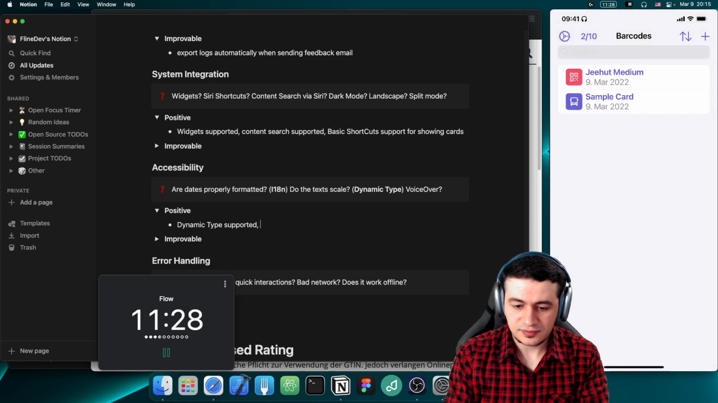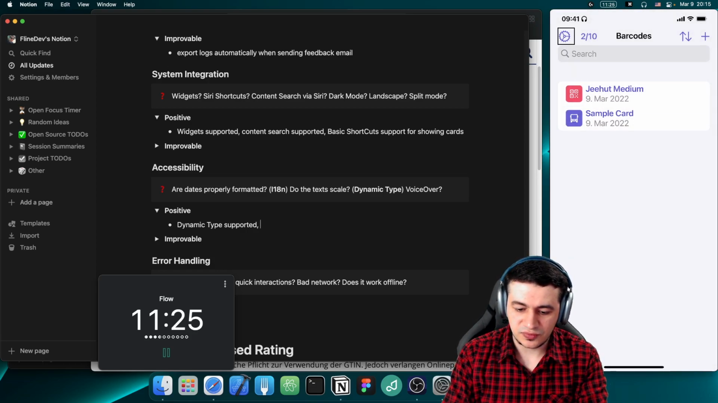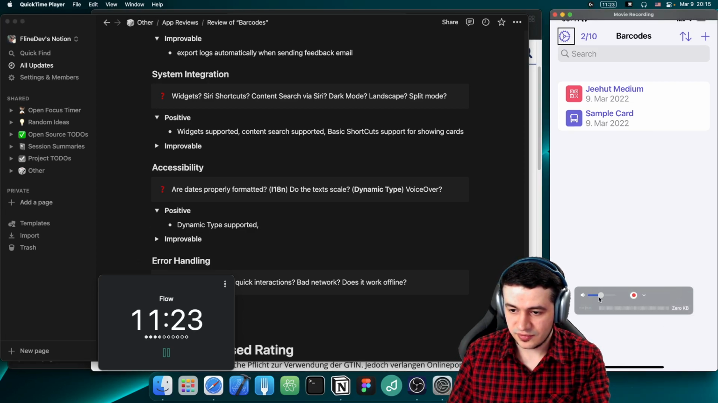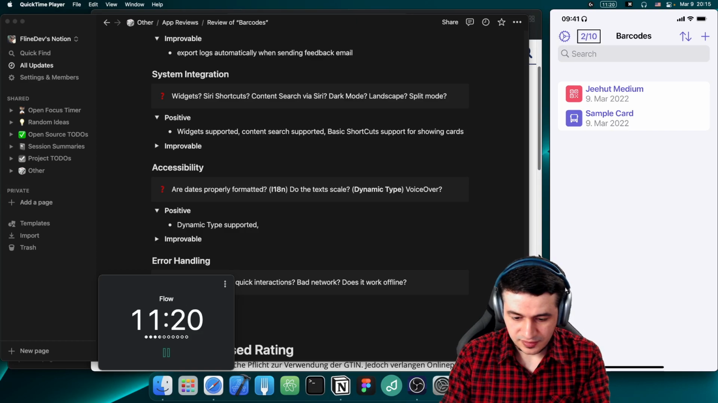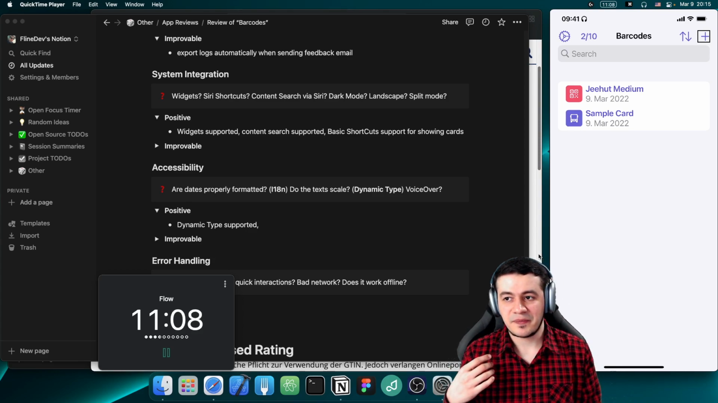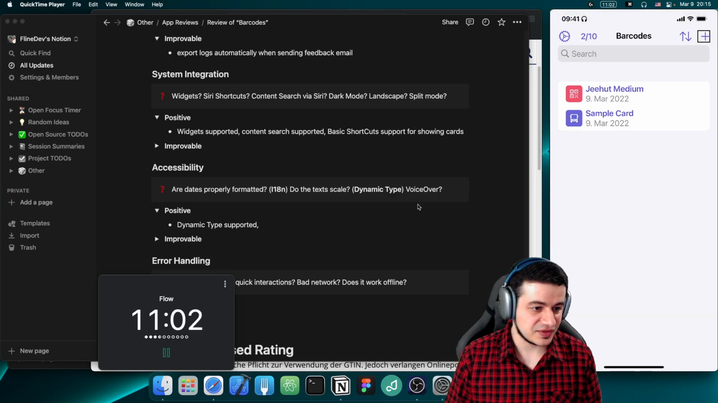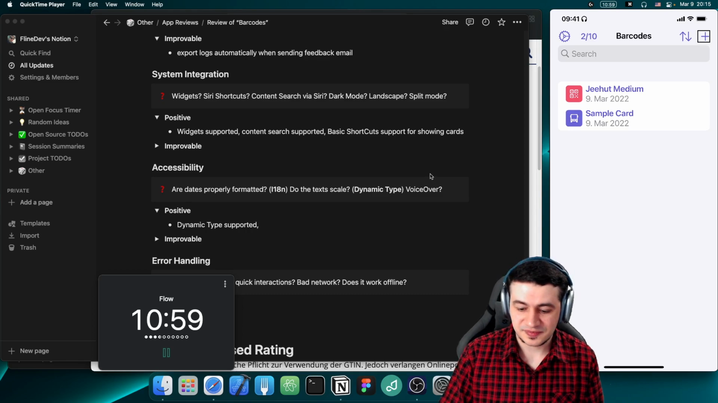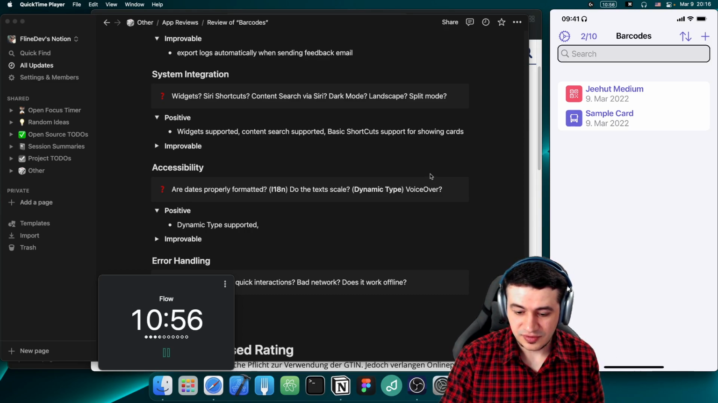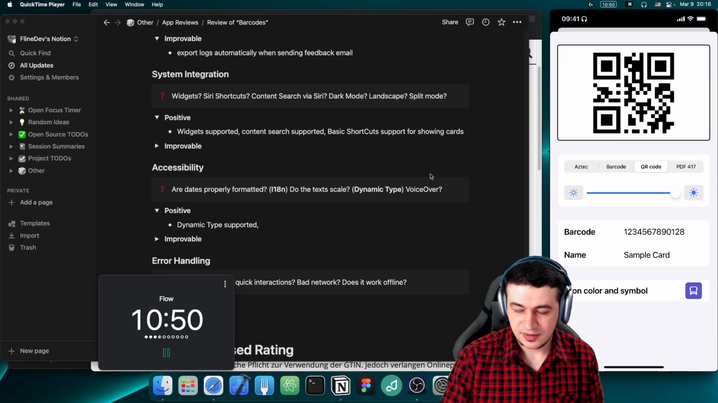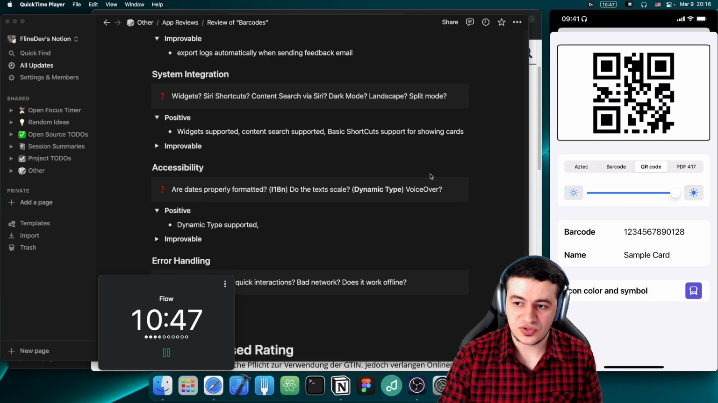VoiceOver now. So let's see if I can navigate properly. Settings button, support button, add item button. So it has accessibility labels. It is telling me basically what those are doing. I can see the icon is not centered in there. Image. Okay, it just says image here. Maybe you could just say QR code image.